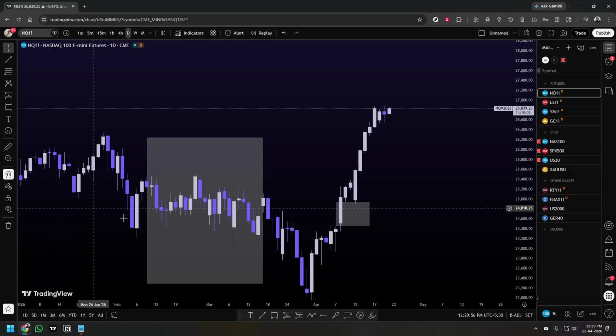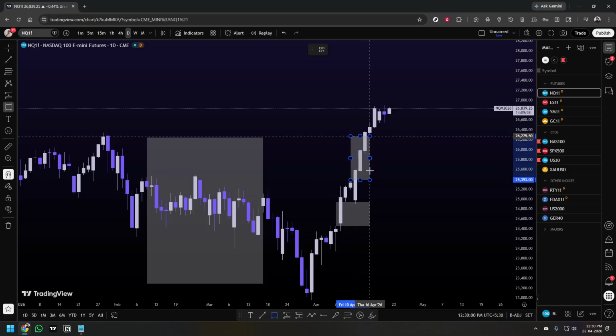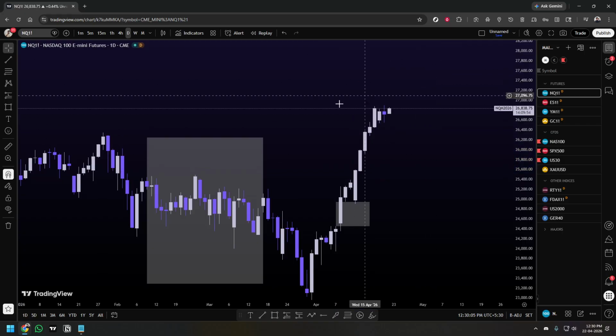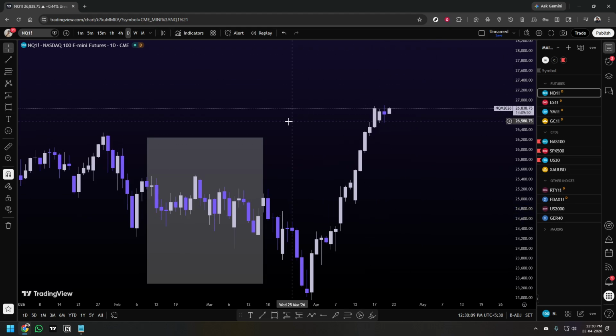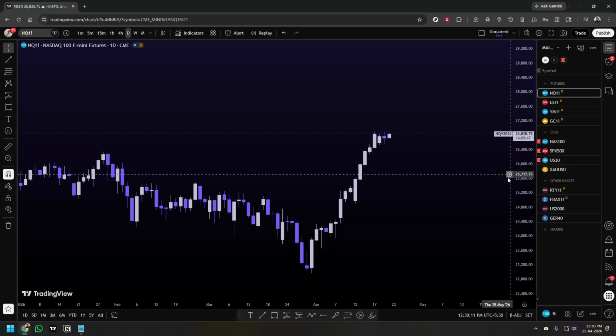Now, why would you want to draw a box? Drawing a box can highlight key support and resistance areas, helping you visualize price ranges where the market has historically reversed or consolidated. It's a powerful tool for traders trying to make sense of complex data and price movement.